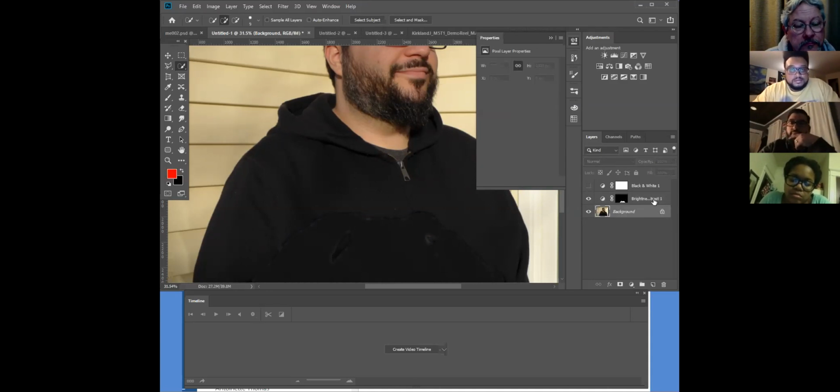Let me select the brightness. Let me select both those layers and then do Control E. And it basically took the adjustment and applied it to the image. So the pixels are actually changed now.